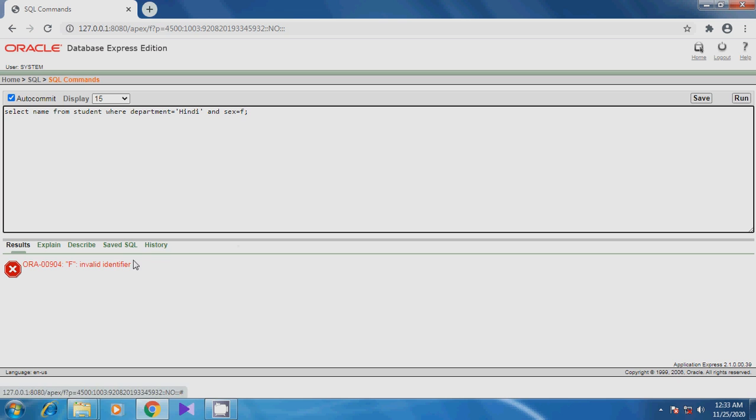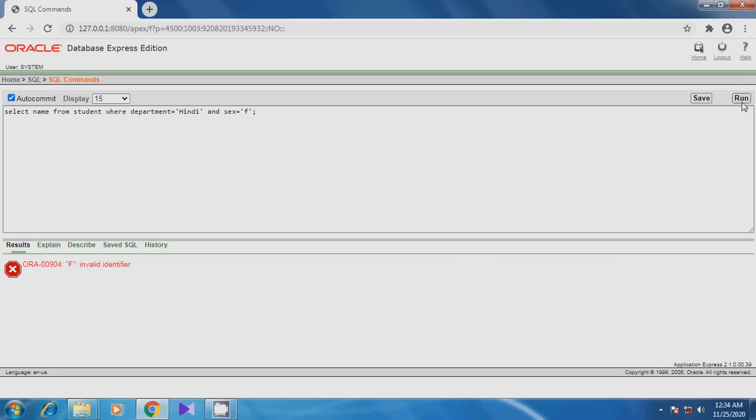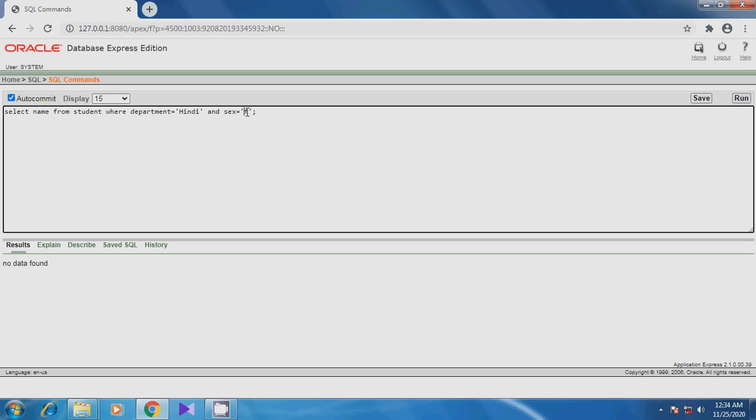So if I write it down here, see, invalid identifier, because this value F is a character value when we inserted the values, so it should be enclosed under single quotation, right? Again, if we run this, it will again say no data found, because now this F was written in uppercase, right? So we have to write this in uppercase. So now it shows only the female students who are in the Hindi department, at the same time the sex is female.